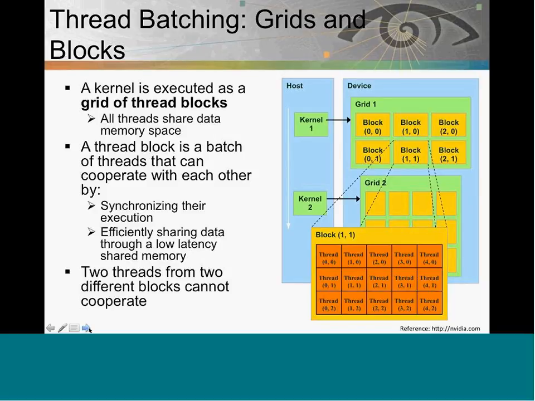Okay, so the question for online users: threads from two different blocks cannot cooperate. Yeah, it's true. As you see here, block 1, 0 and block 1, 0 have their own memory, and the threads running within each block cannot access another block's shared memory. So you cannot copy. But if you use the global memory, then they can. By default, yeah.